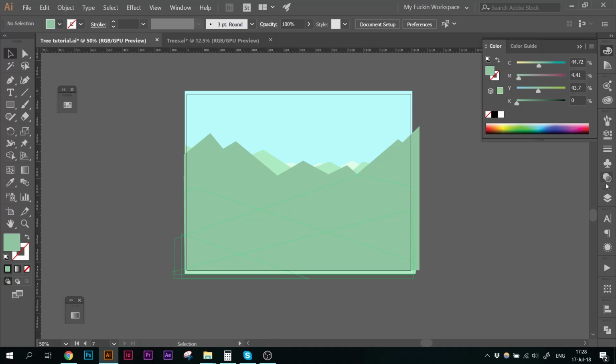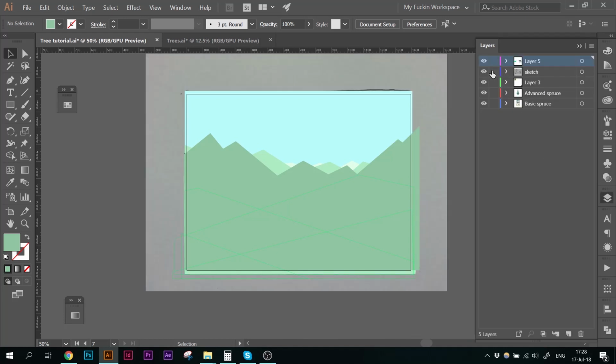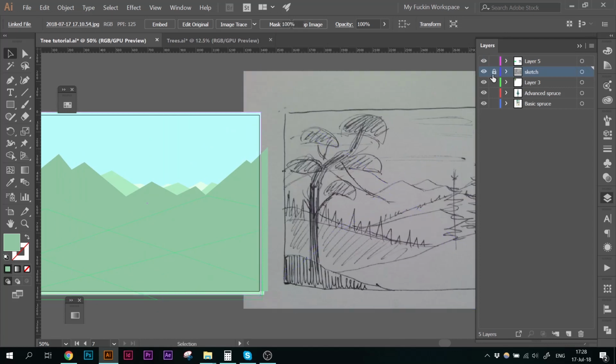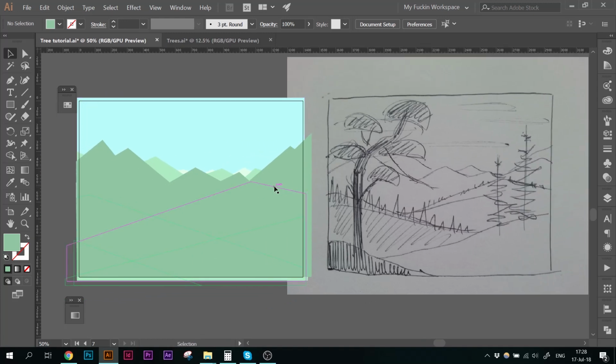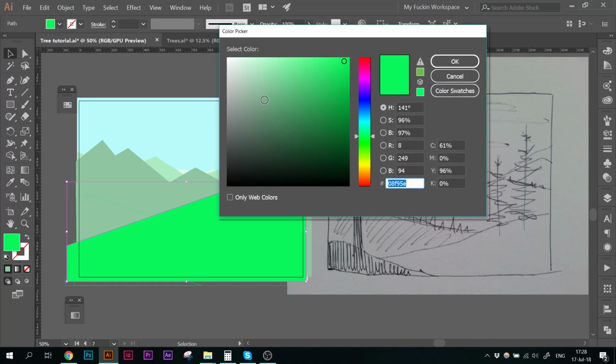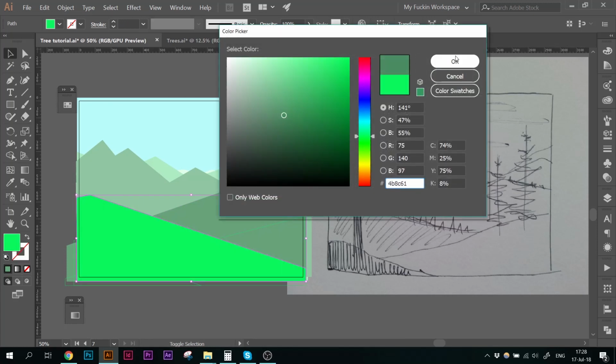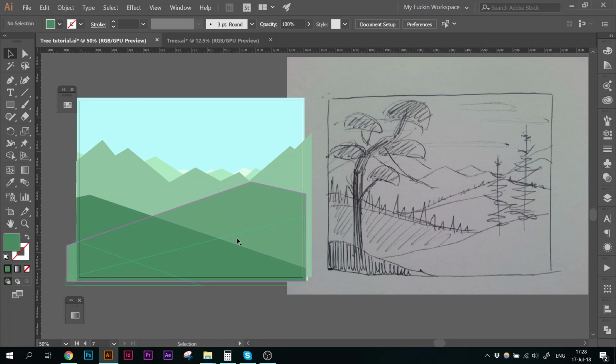No, actually it might help for orientation to look at the sketch, but I'm going to move it a little bit here to the side and lock it again. Go back to our layer. So this hill is pretty far back. Then goes this hill. And this one.